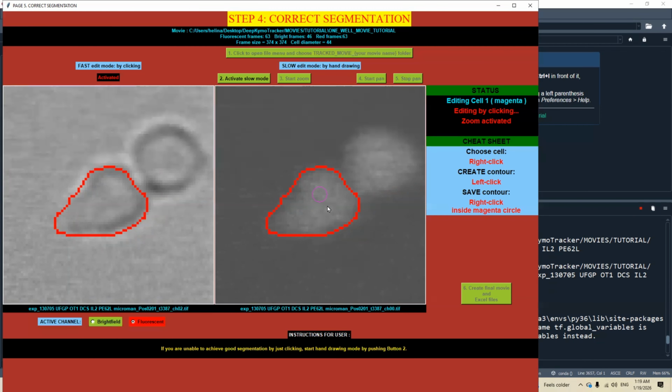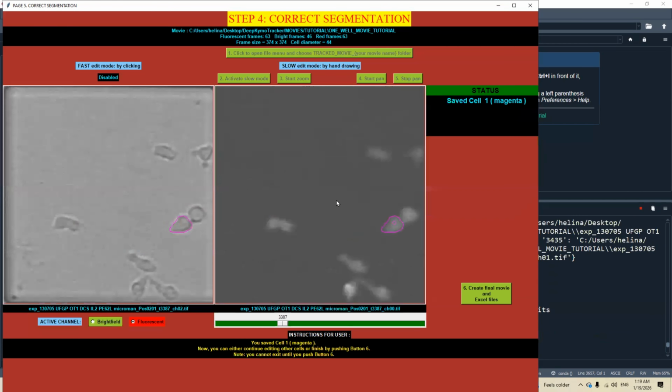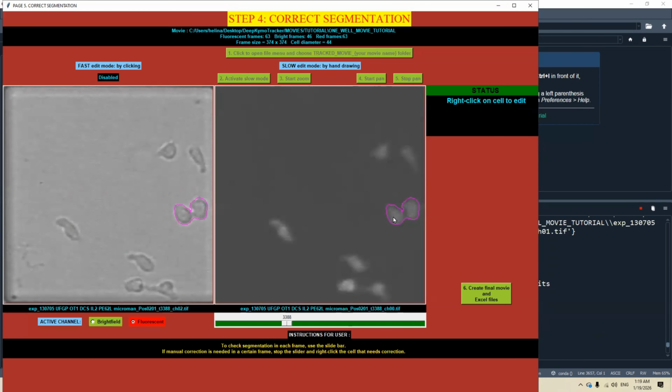So as you can see, we did achieve quite a good segmentation, and now we need to save by right-clicking it. So this cell is done. Let's move to some other. We can repeat this process.